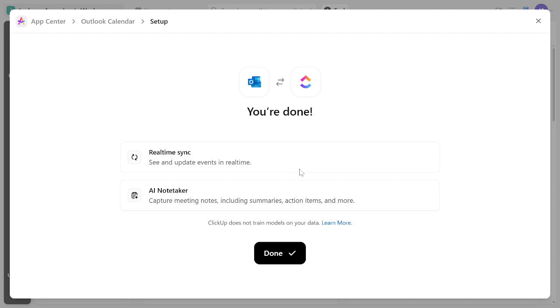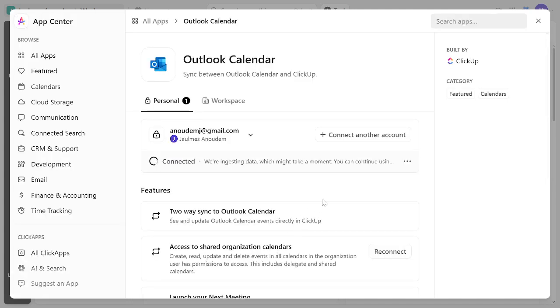And voila, you've integrated ClickUp with your Outlook calendar. Just like that, you've opened up a new way of managing your tasks and schedules. Remember, the goal here is to make your life a little bit easier.